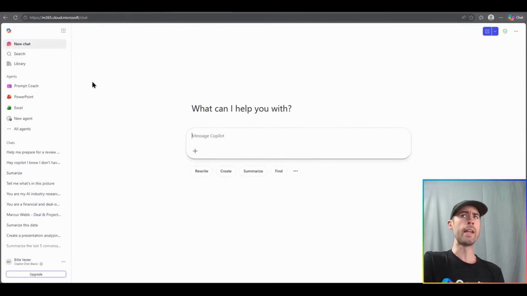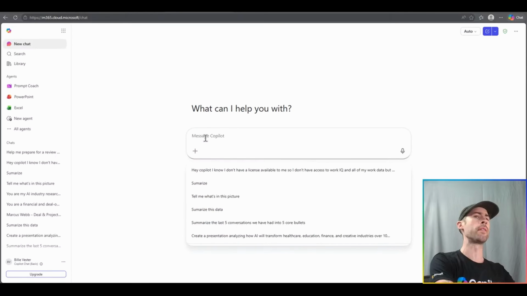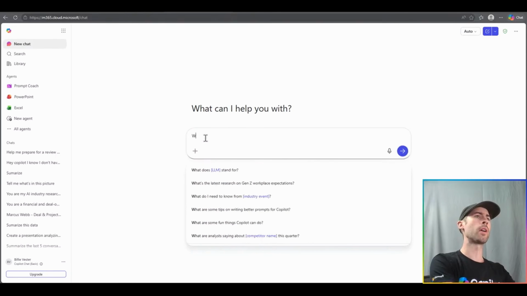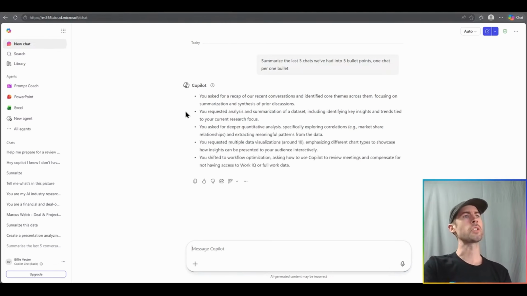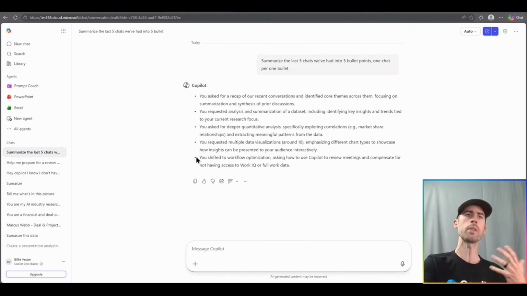What I mean is, I can go to the main chat experience and I can say something along the lines of, summarize the last 5 chats we've had into 5 bullet points. 1 chat per 1 bullet. So these are the last few things that I've talked to Copilot about. And you may be curious, okay, how does Copilot do this? What functionality enables this? And this is what we call Copilot Memory.